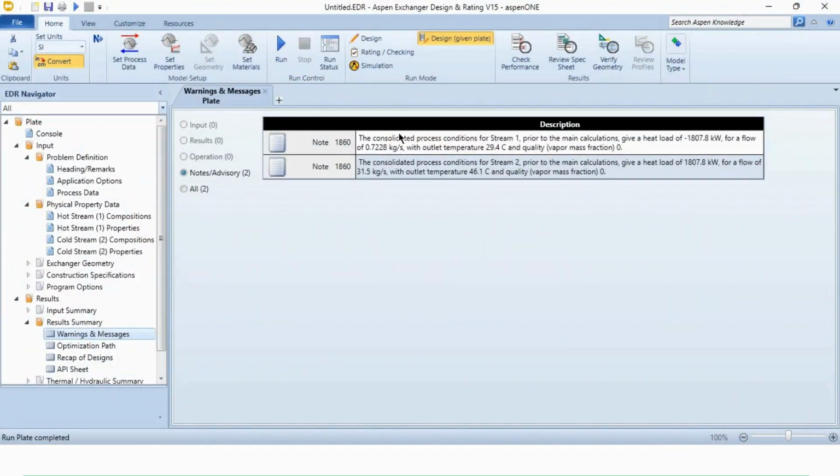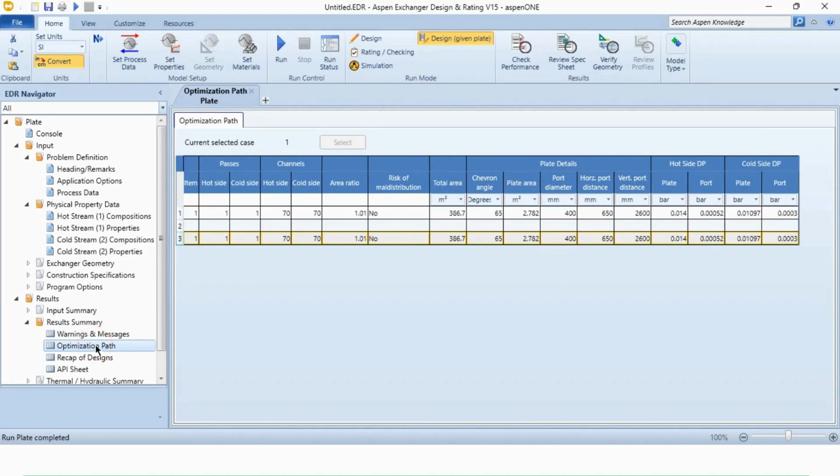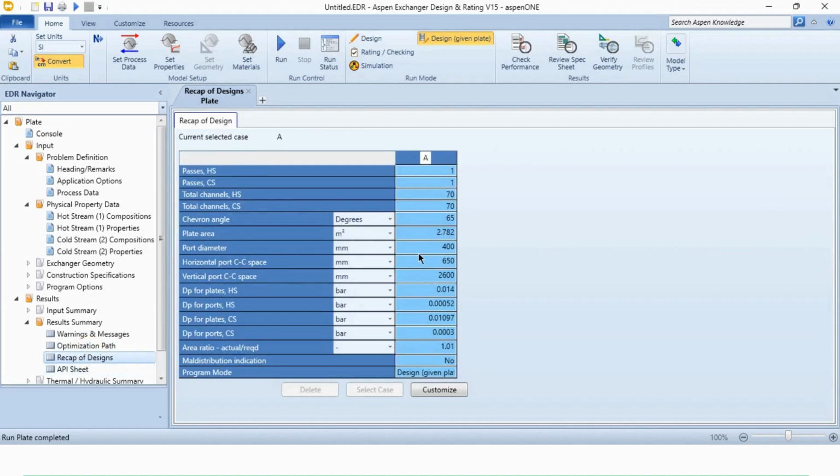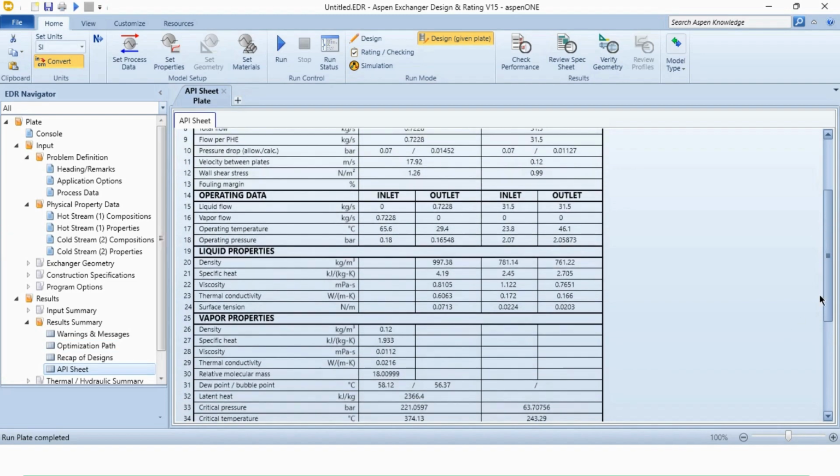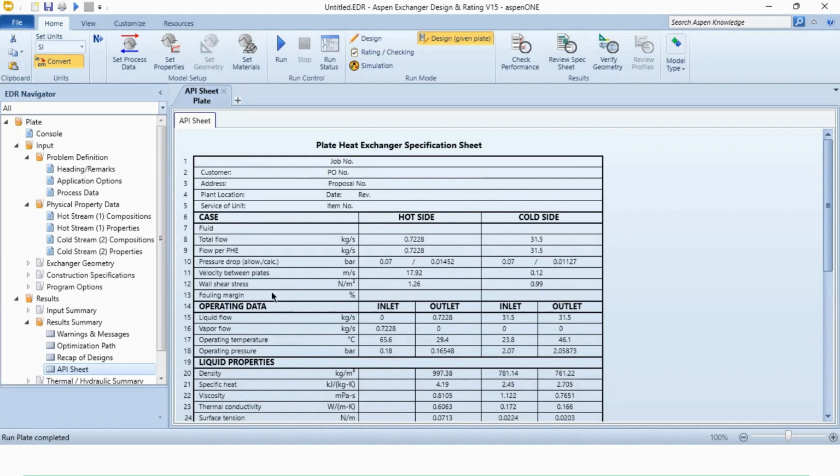And you can see that the results have now been achieved, and there is no warning in the system. All of the heat is transferred from the hot side to the cold side to reach the required temperature. Now we will look at things one by one. The optimization path: only one design has been checked and it has been found to be satisfactory. Recap of design: the API sheet has been given to us. You can see the hot side and cold side information. We were not given the hot side flow rate, so it has been computed by Aspen, and it is 0.7228 kg/s.